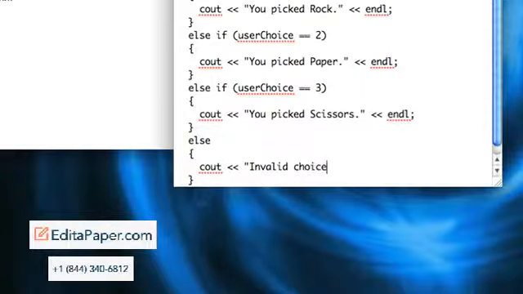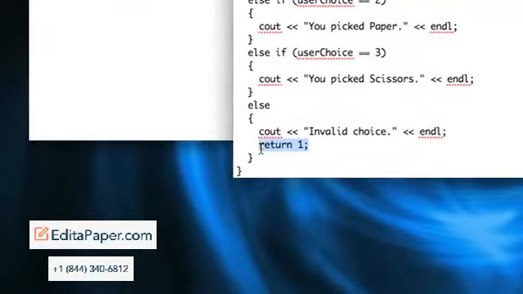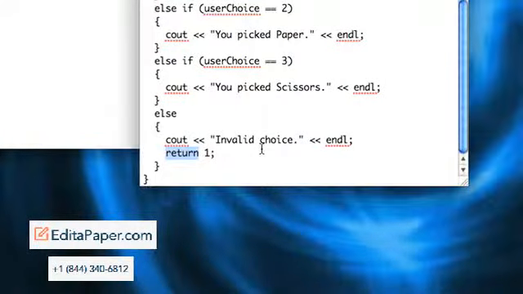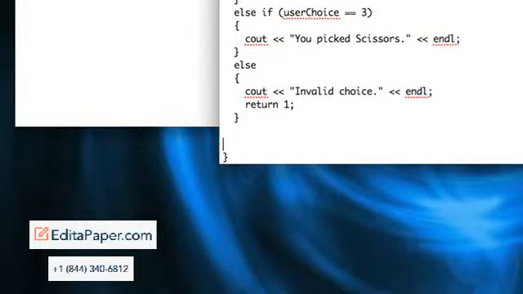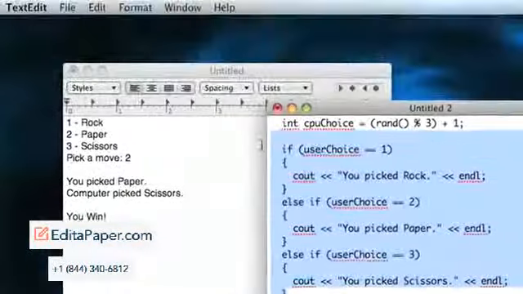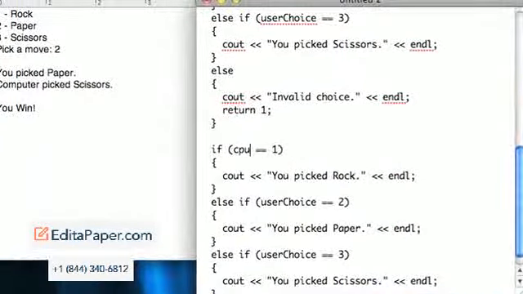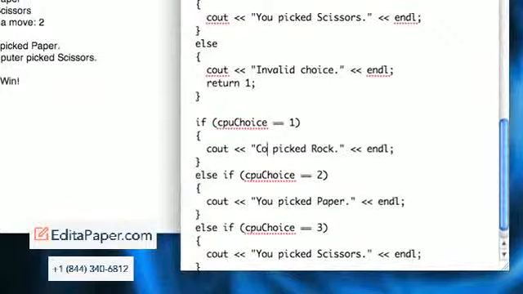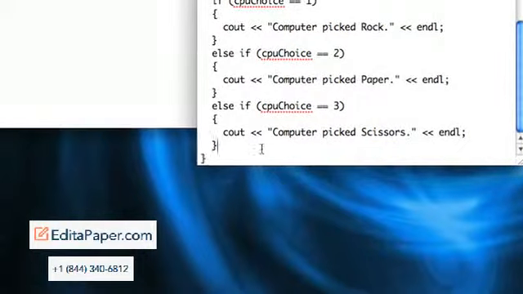invalid choice. And then we'll go ahead and type return 1, because that'll just finish main, because once it finds a return value, it's not going to execute any more of the code. So it's not going to go through anything else. It'll just say invalid choice and then quit. So that's what you get for invalid input. Let's do some similar output for the CPU choice. Okay, that should go pretty well.